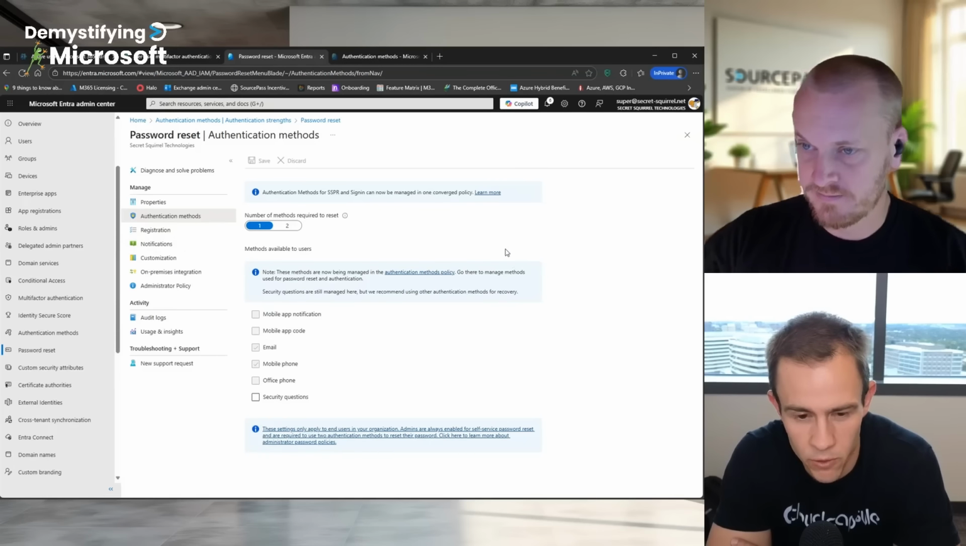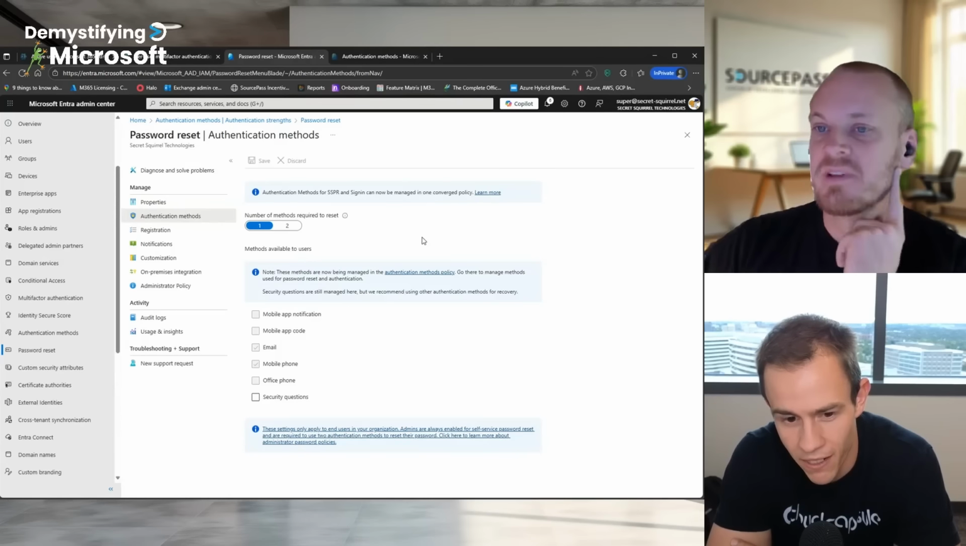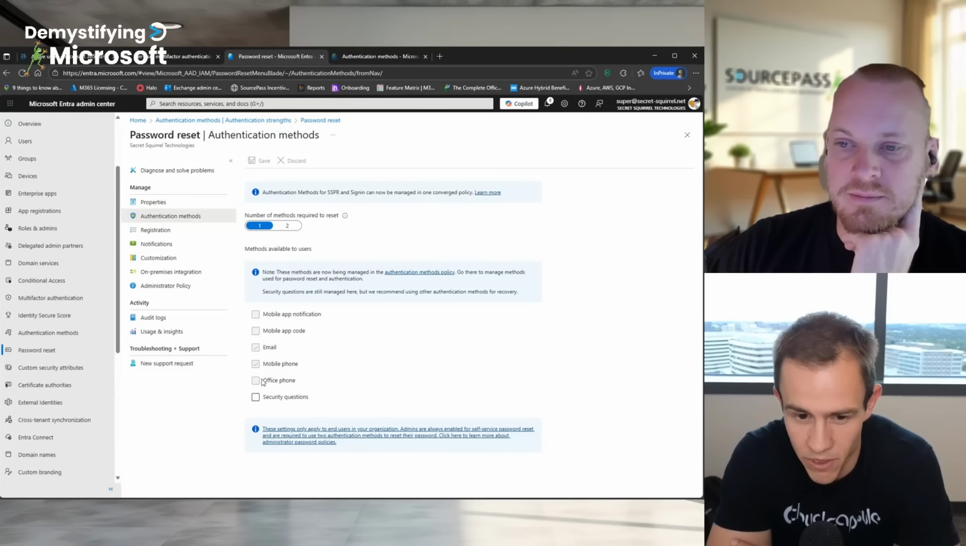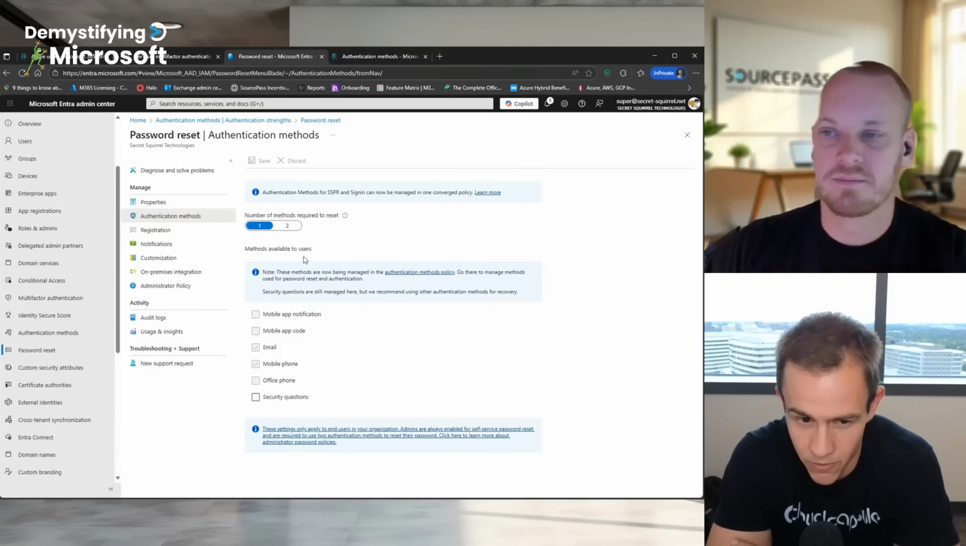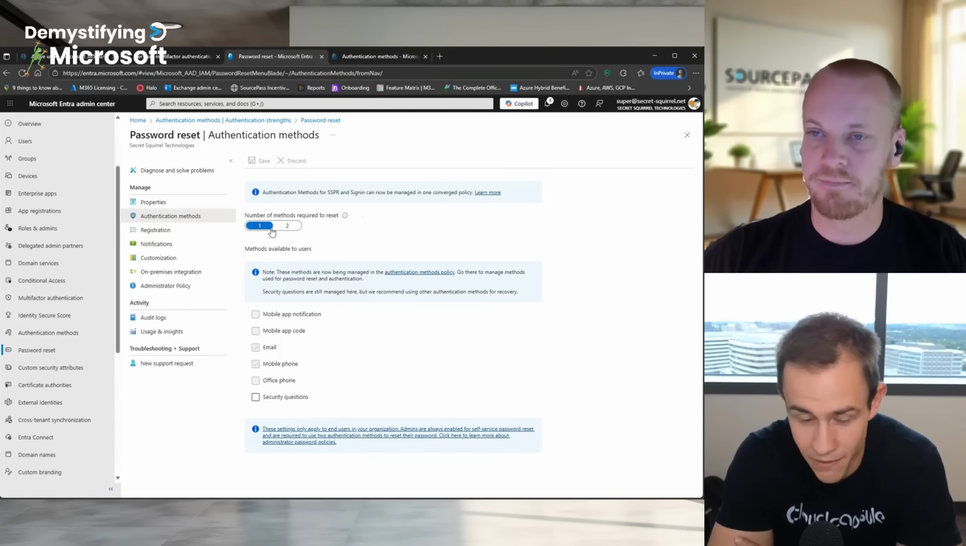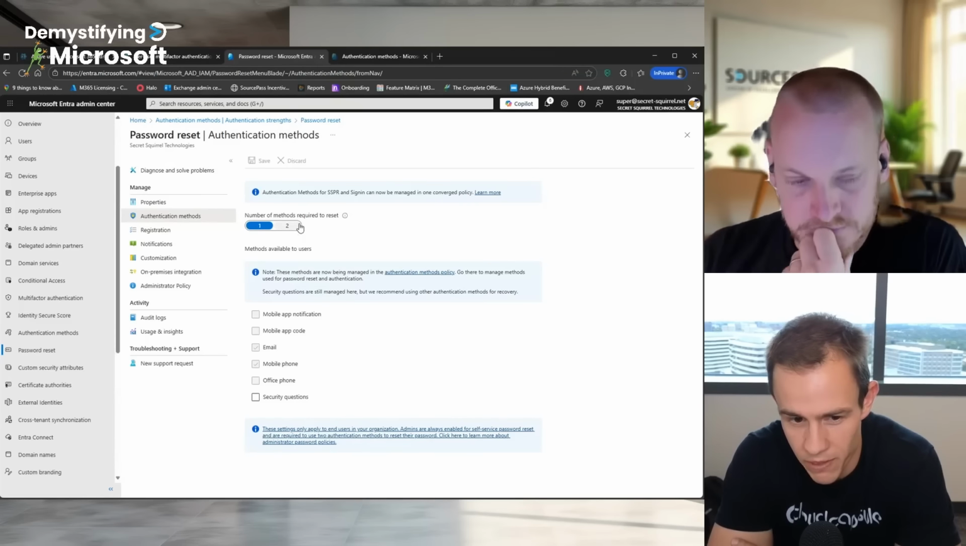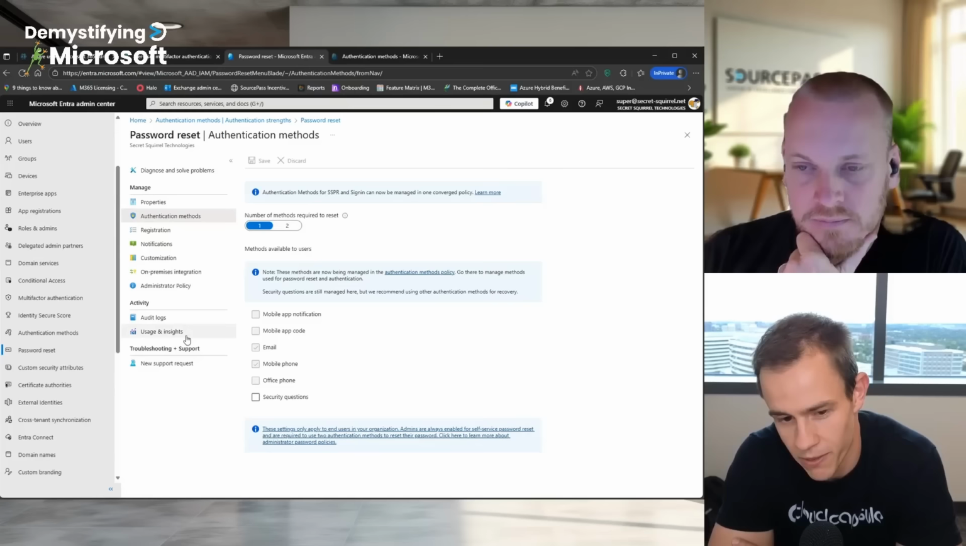This is one of the other aspects of this migration: they're migrating all these policies out of here, but they're leaving the security questions available, and they can only be configured here. Again, I wouldn't recommend using them, but if you don't want to move away from them, this would still be the place that you're managing them.